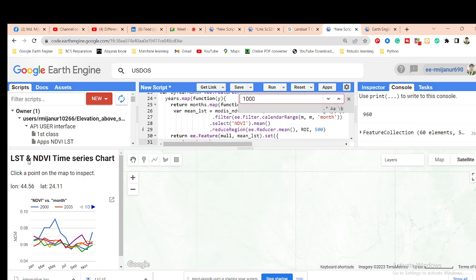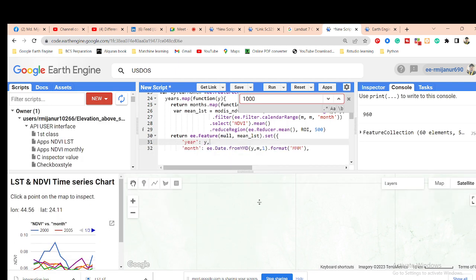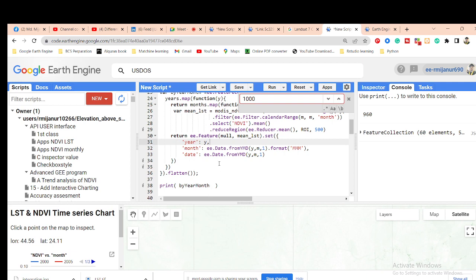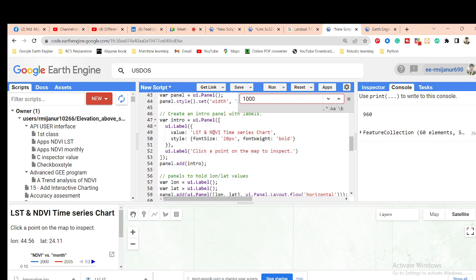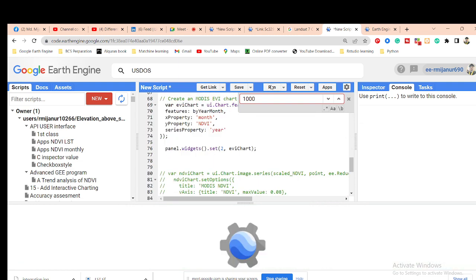If you want, you can also change the title. Do you need to change the title? Just a minute. This time it's only for showing the NDVI time series chart. For that I can simply remove that. It's not needed. It's the NDVI time series chart. If you want, you can also add any other information about the chart title. There is no problem.